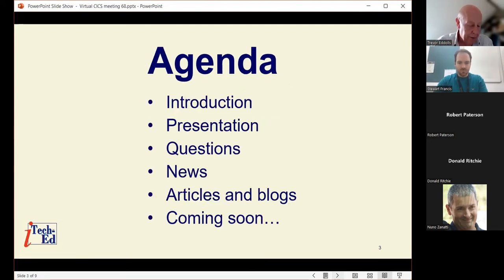Anyway, let's start by running through the agenda for this meeting. As usual, most of the meeting will be taken up with a presentation, and today our guest presenter is Stewart Francis, lead software engineer at IBM, and he's going to be discussing developing and modernizing CICS applications with Ansible. And he might even have a couple of demos to show us at the end. A copy of his slides will be on the website later today.